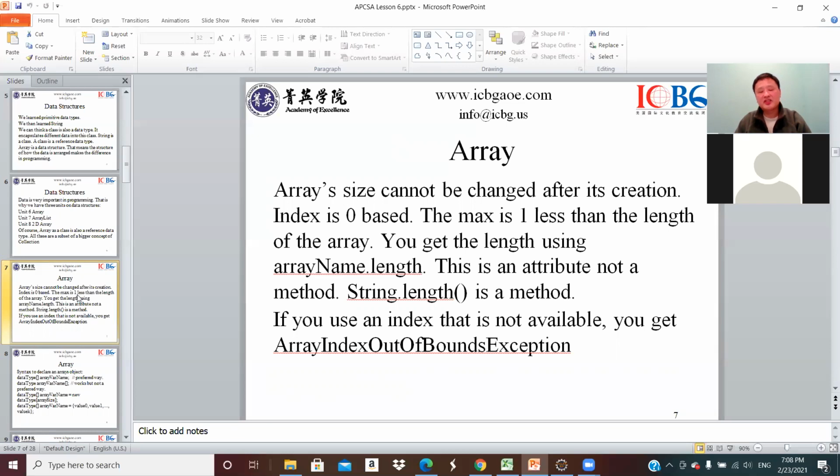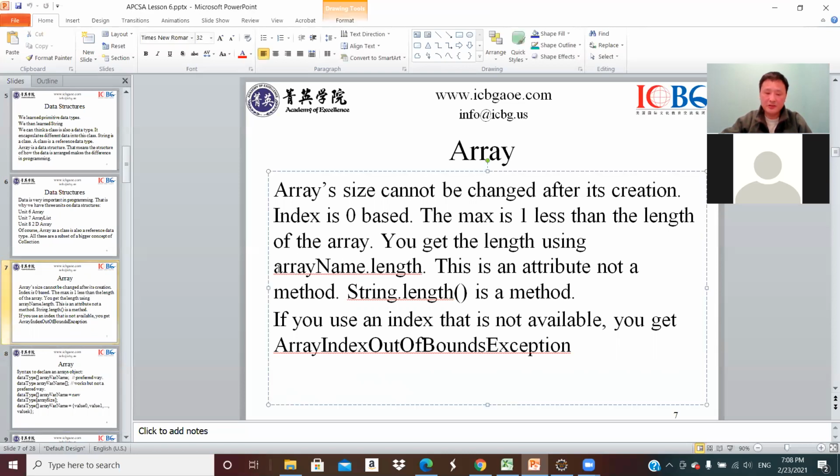Its index is 0-based. It's that way for Java, for Python, and a lot of languages. That means the first item's position is 0, and the max index is 1 less than the length of the array. We need to keep that in mind. And you get the length using this property: the array name and then length.